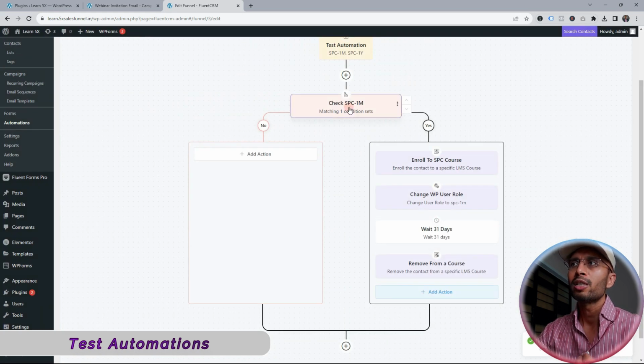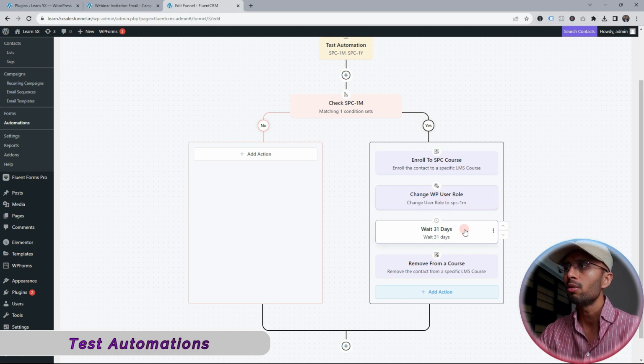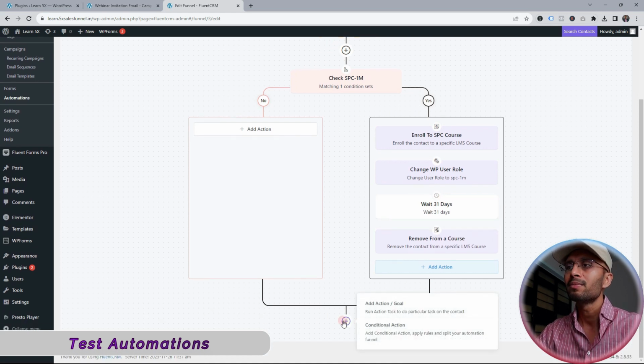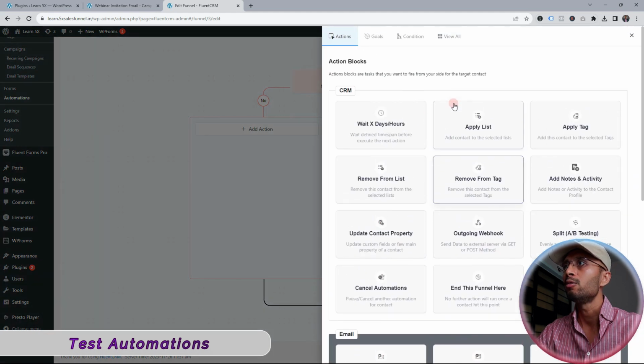So somebody who has bought the 1 month access, immediately they get access to that course. Then I'm giving them that special user role. I'm going to wait for 31 days, and then I'm going to remove them from the course. This way, this automation is going to ensure that everything works like clockwork. Anybody who purchases a course gets the access immediately. Then depending on what duration they purchased, they're going to go.